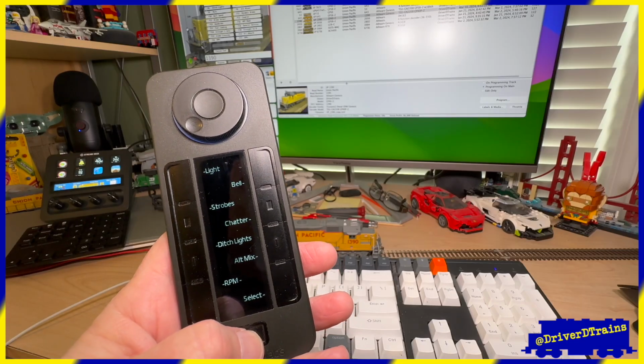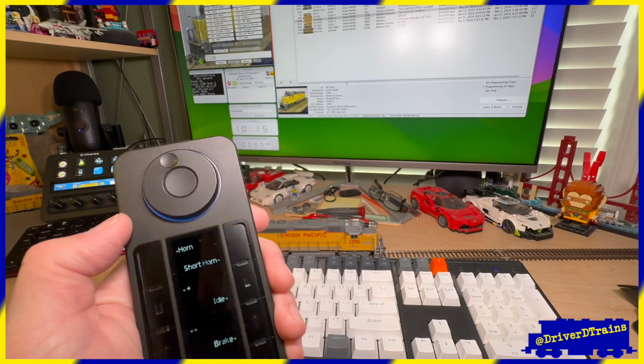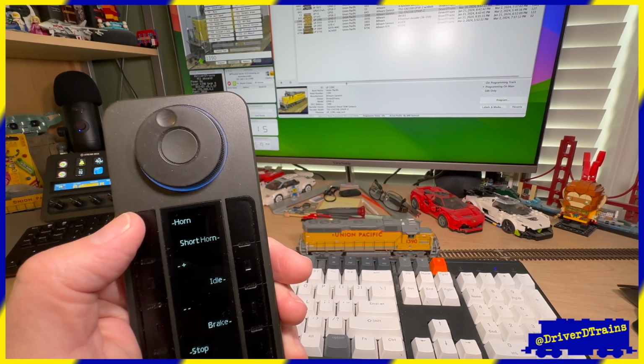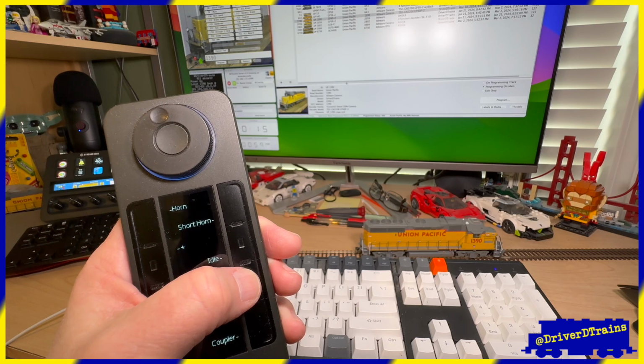Also, because using keyboard shortcuts is a one-way communication, the devices we use in this manner can't receive information back from JMRI, including the active locomotive, locomotive speed, and the status of the locomotive functions.